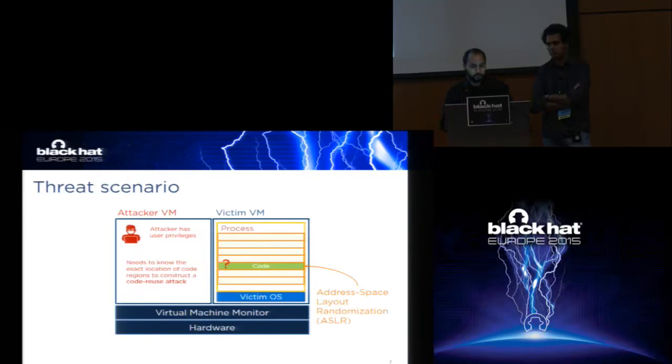So usually what happens is the attacker has a memory corruption vulnerability and he will try to hijack control flow. And to mount a code reuse attack, he will need to know the addresses of libraries or code locations. Now, nowadays, that's not that easy because there is address-based layout randomization in most modern systems. So the code locations are randomized in memory.